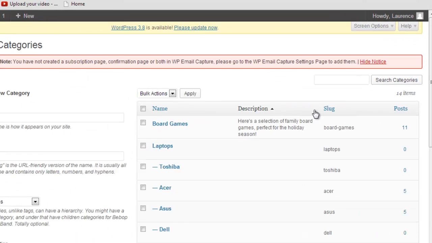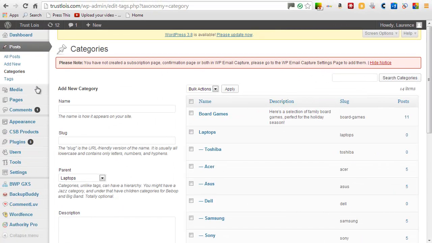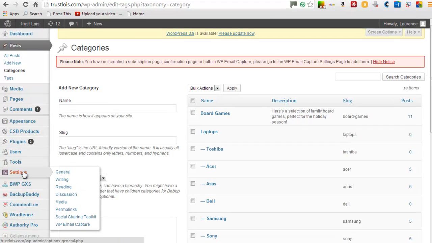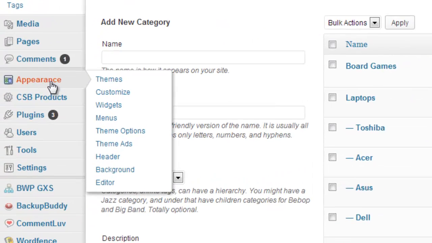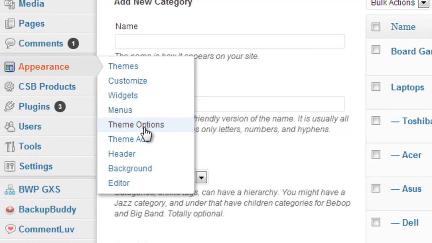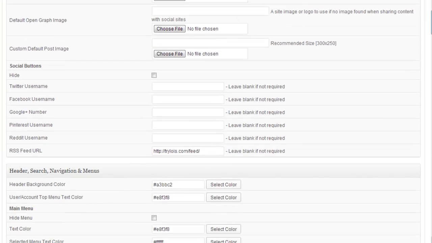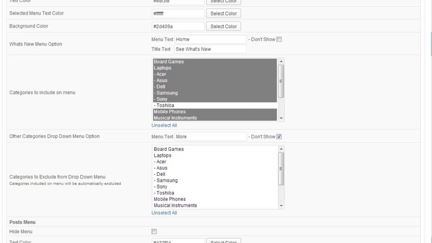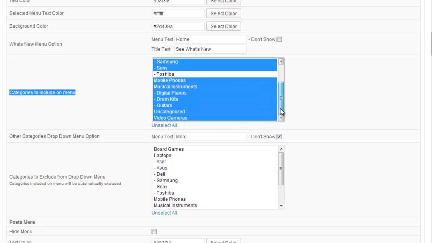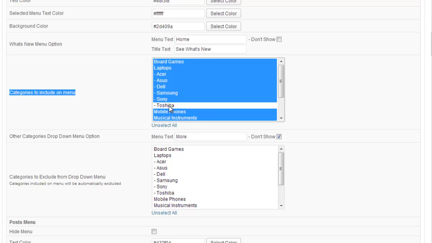So the next thing we need to do is to head on down to Appearance and Theme Options. Now here in the Theme Options, you scroll down and you can see Categories to Include on Menu. You can see that all these are highlighted in grey, apart from the Toshiba one.